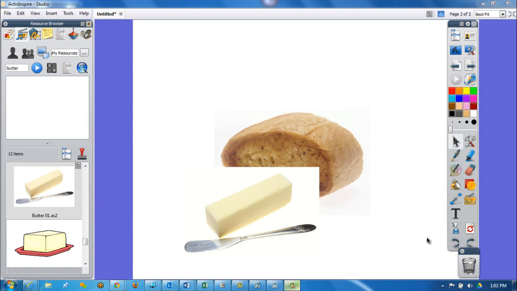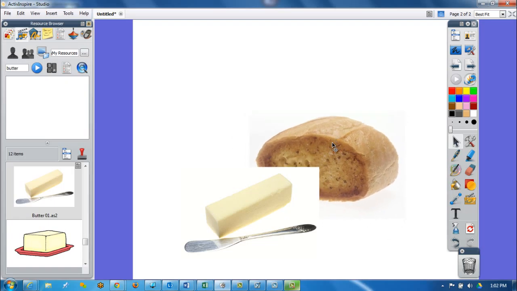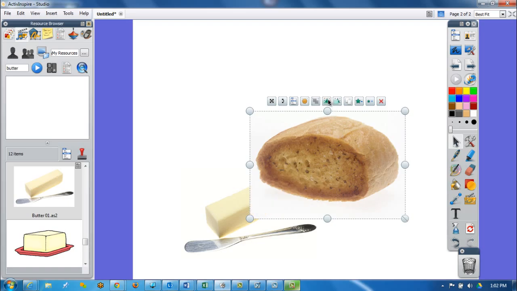This next icon is the Bring Forward icon. I have selected two items from my resource browser, second browser here. I chose the bread and the butter, but you'll notice that the butter is in front of the bread. If I'd like to put the butter behind the bread, what I need to do is use the Bring Forward icon. I'm clicking on the bread. I want to bring the bread forward. So I click on that, and now the bread is in front of the butter.